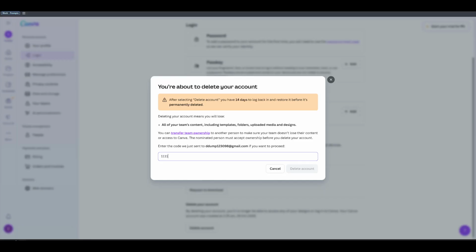If you can't find the Delete Account option, double-check that you're inside Login Settings and that you've scrolled to the very bottom of the page. And remember, once the 14-day window passes, your designs and settings are no longer recoverable.